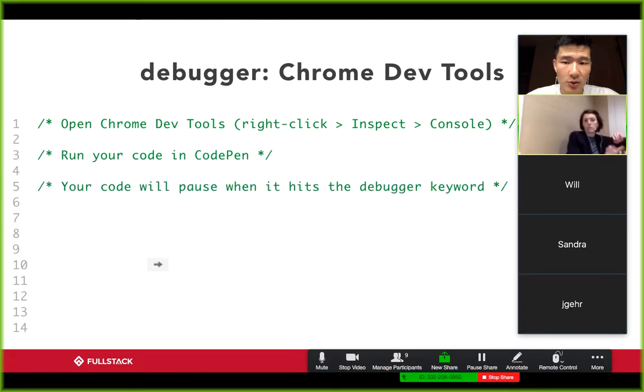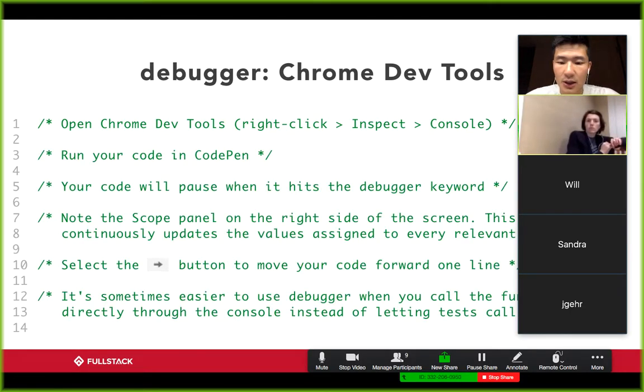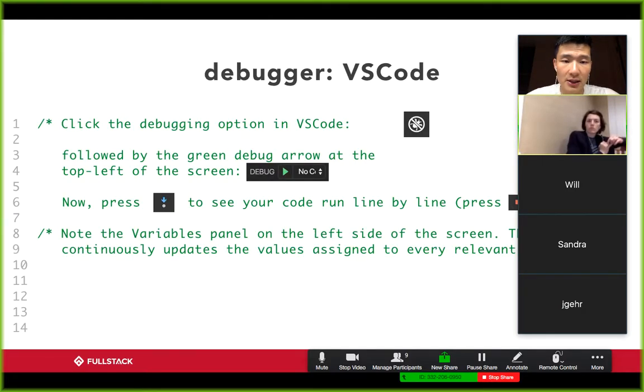So I won't cover too much on debugger, but if you do want to use it, you have access to all the slides, so feel free to take a look at it. It's a little bit more of an involved process, but essentially it's just a tool that can be helpful, but you by no means have to use it for this class.